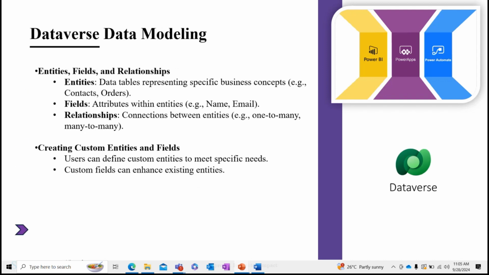Now we'll dive into data modeling in Dataverse, which is how we organize our data. In Dataverse, we have entities. Think of entities as tables that represent different business concepts. For example, you might have an entity for contacts, people you do business with, and another for orders, items sold to customers. Each entity contains fields. These are like columns in a table that hold specific information. For example, the contacts entity might have fields like name, email, and phone number.